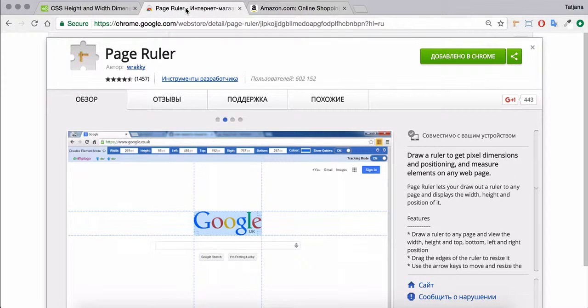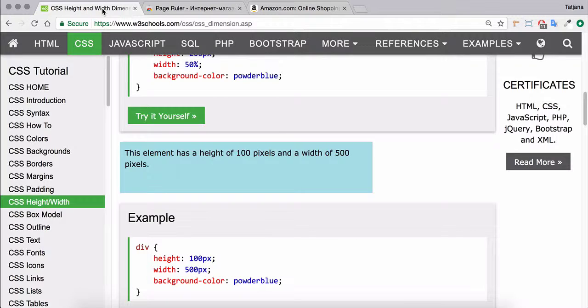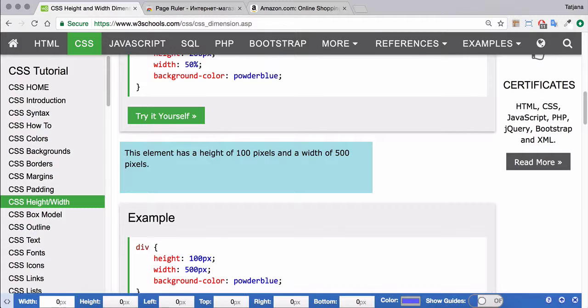I use it in Chrome, but maybe there is support for other browsers. To activate it on the page, you press Option P or Alt P. It depends on your keyboard. And here we are. We already have a measurement tool. And what I can do, I will just measure my block.